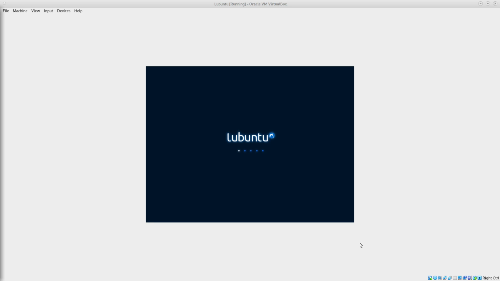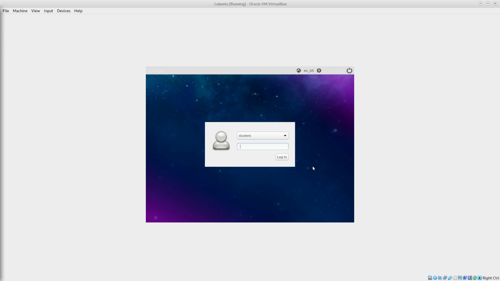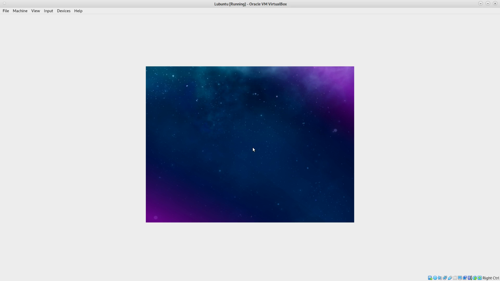So the system is starting now after installation. And now we see that we have our login screen. Student, password is 1. I'm logging in. After the process is completed, we'll have this environment, and I suggest you do the first step.